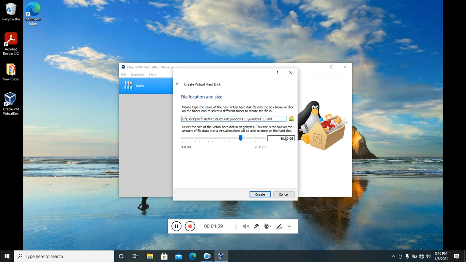So I have about 50 gig, so I'm going to reduce that to about 20 gig or 15 gig, since this is just a test virtual machine. And then you click on create.